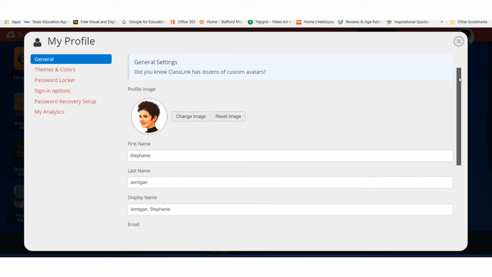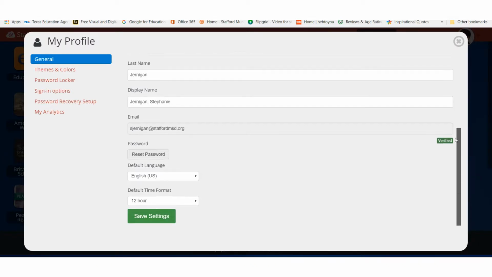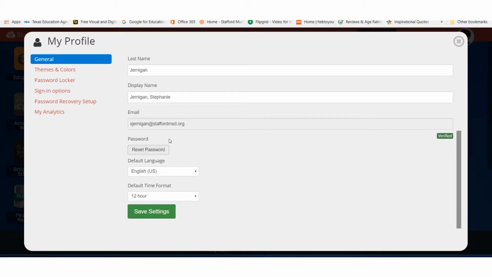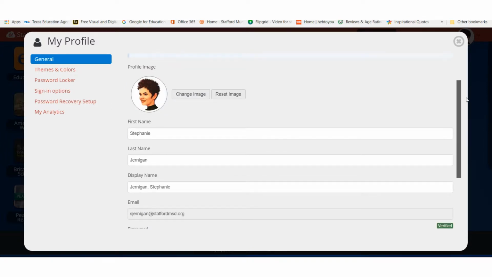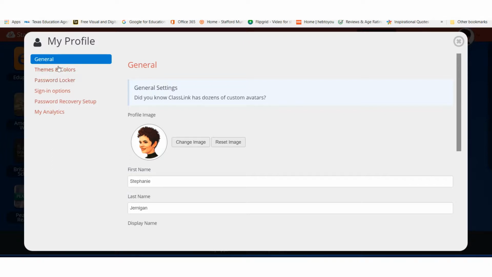After that, we have some other general information. You will not need to use the reset password because, like I said, in a minute I will show you how to link your Office 365 account. So then you will just click Sign In with Microsoft. You have your default language here, your default time format. All of those types of settings are here.